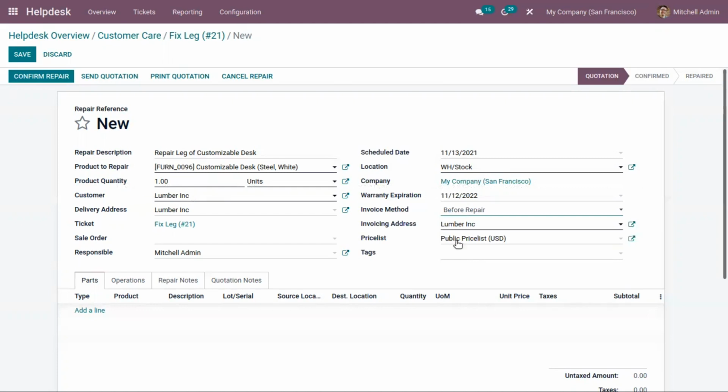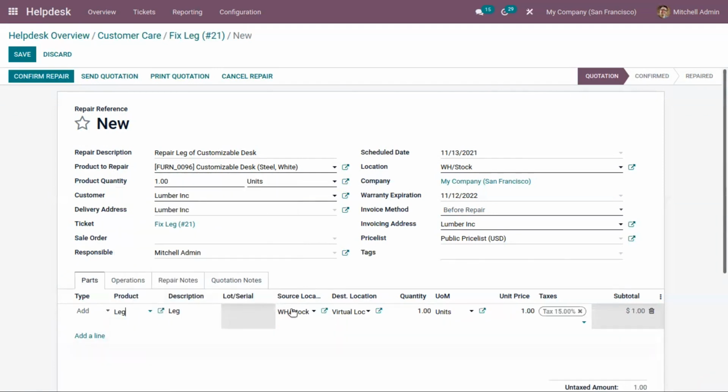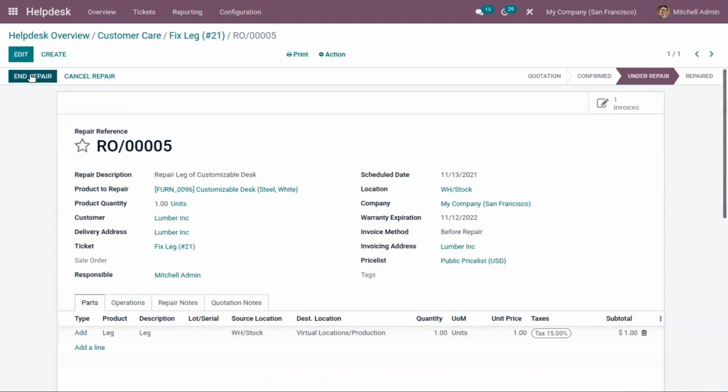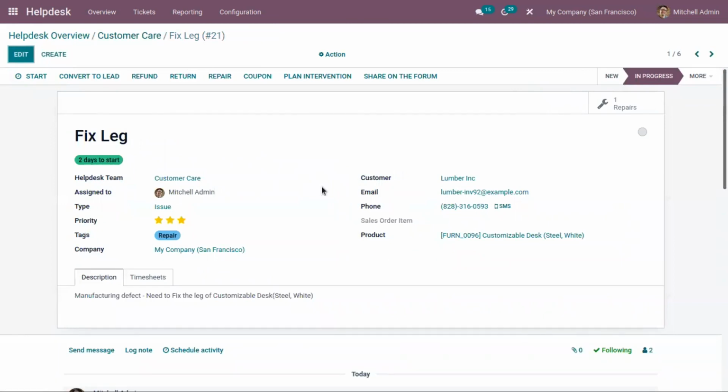Then you can add the invoicing address, then the price list, and now here we can add or remove parts from the product. So I'm adding a new leg. You can save this, and if repairing is done, you can confirm it. Now it is moved to invoice state. Now we can create invoice, can start repair, and then after that we can end repair. So repairing is done. So directly from a ticket, we can request for product repair.